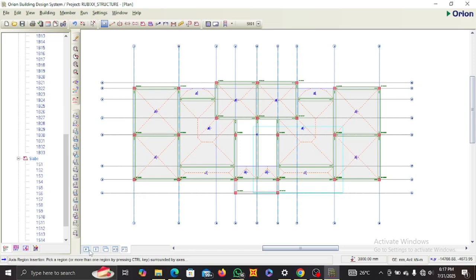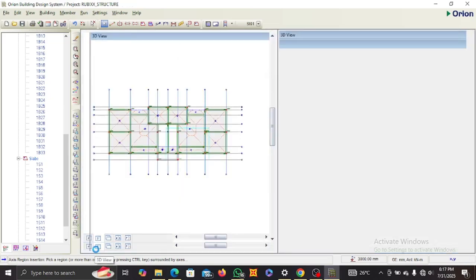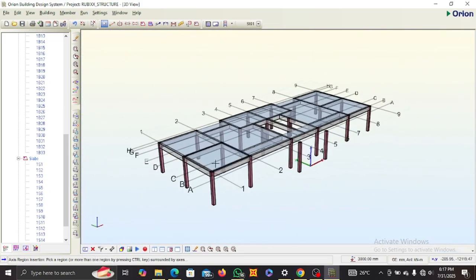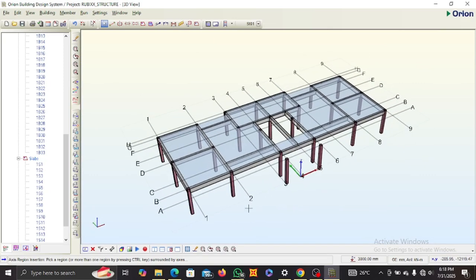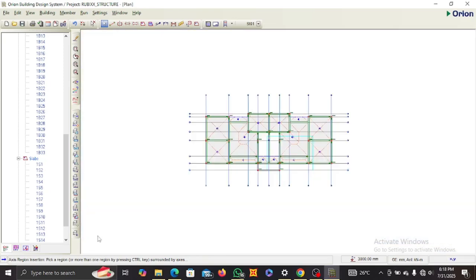You can come down here, come to 3D view, click on 3D view, so you can have a 3D view of what you've modeled. So this is what it looks like. Okay, you can go back to your plan view.